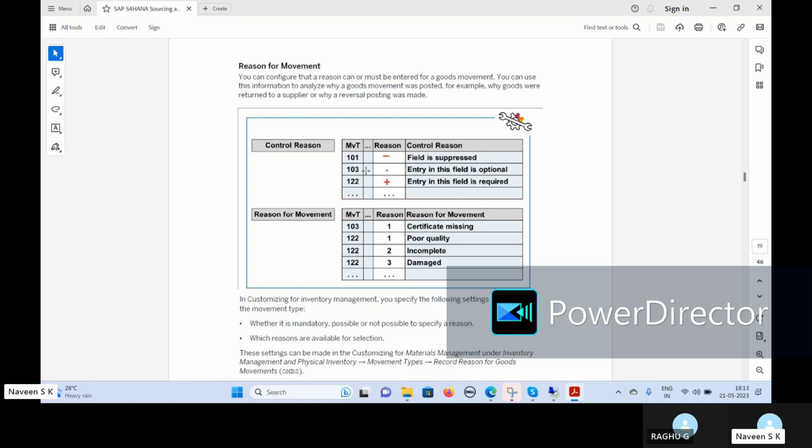But in case of dot, if I select dot for any of the movement types, that means this field is optional, not mandatory, but the field is available in the Migo screen. If I enter or do not enter, the system won't check. Even if I enter, it will take it. If I don't enter any data, the system won't give any errors. But consider 122, a return delivery. For this movement type, we need a reason. So in this case it is plus. Plus means it is mandatory, a required field.